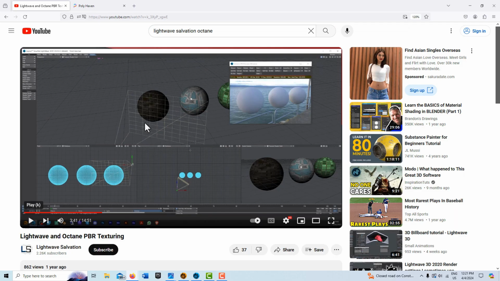Hey, how's it going? Today we are taking a look at setting up a basic PBR texture in LightWave with Octane. This is kind of a remake of a LightWave and Octane PBR texturing tutorial that was done about a year ago by LightWave Salvation.